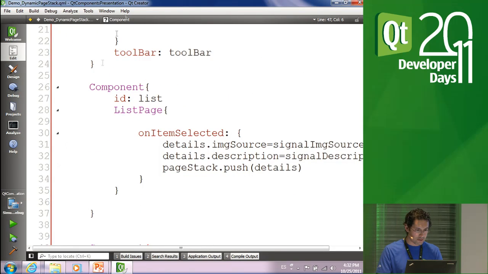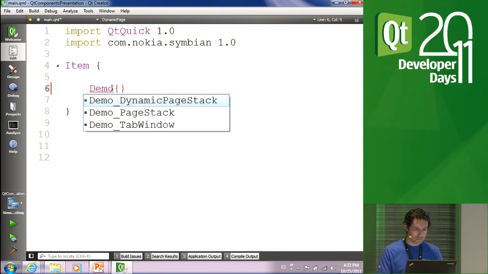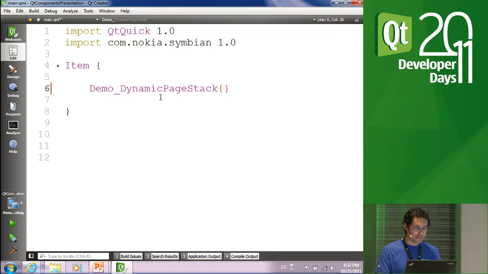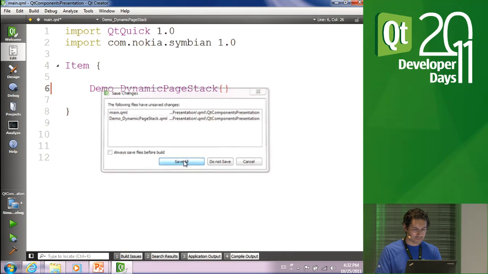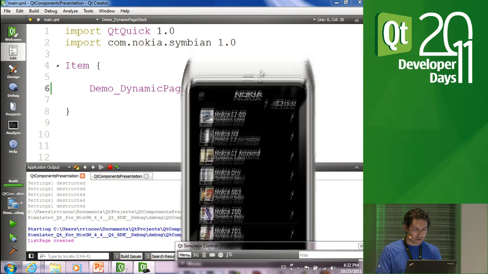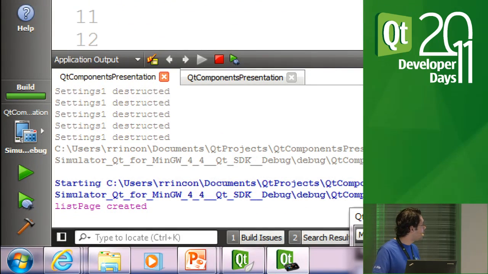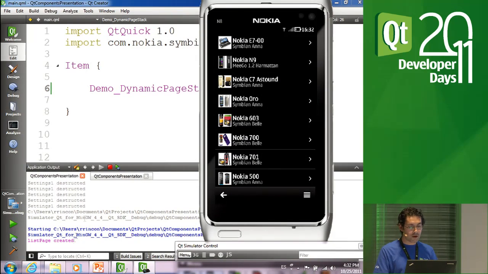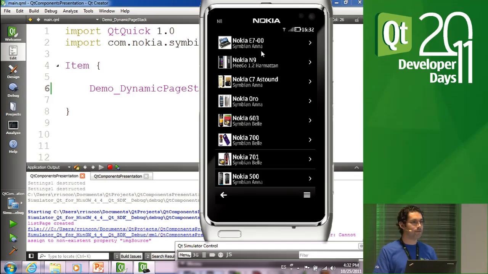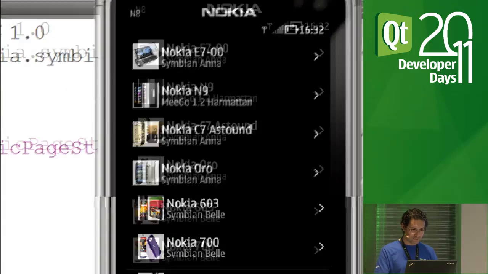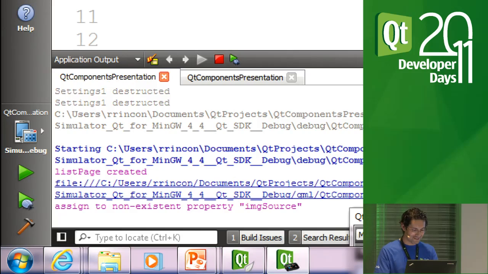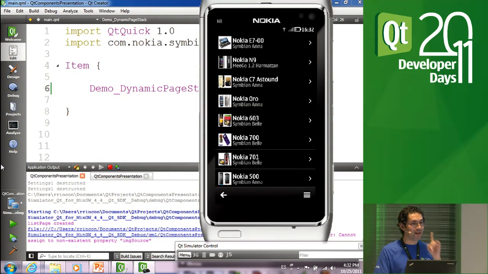So let's just run it here and see how it works. This is the dynamic page tag. So let's just run it. And it's right here. Now you see only one is created, not the two pages. You see it in purple. And when I click on one of them, ta-da. Well, you see, I have an error. But don't worry, I know what the error is.